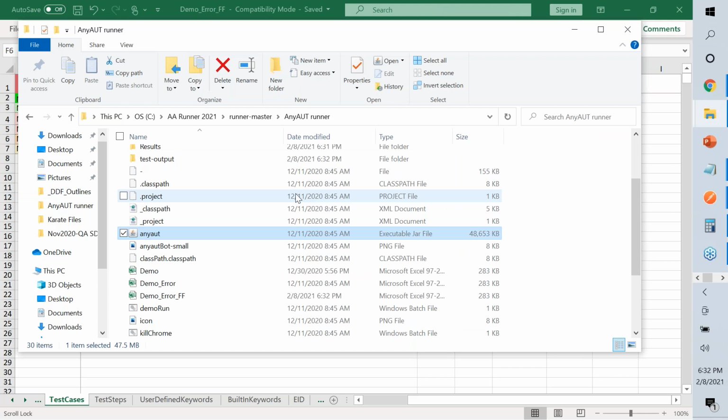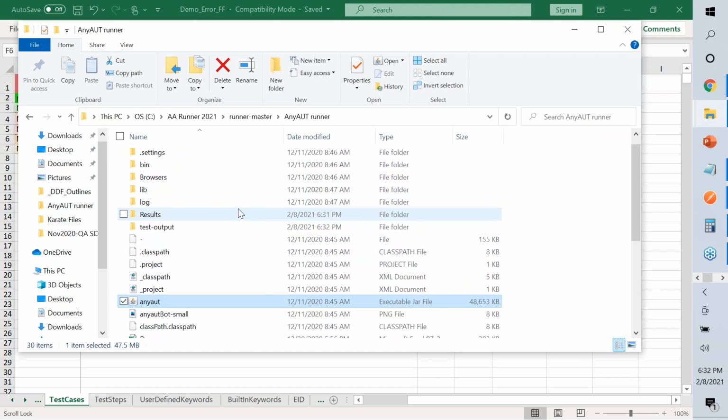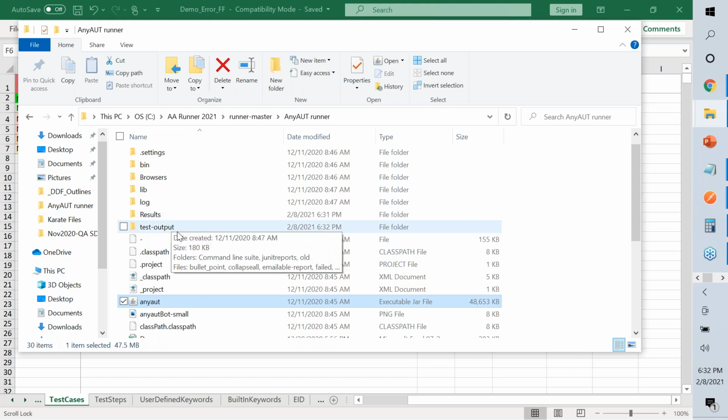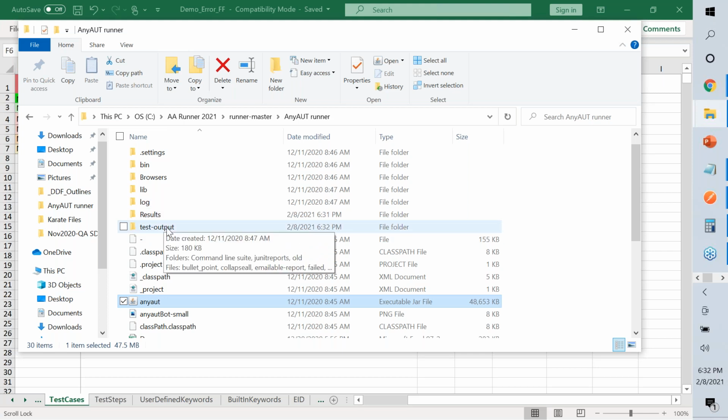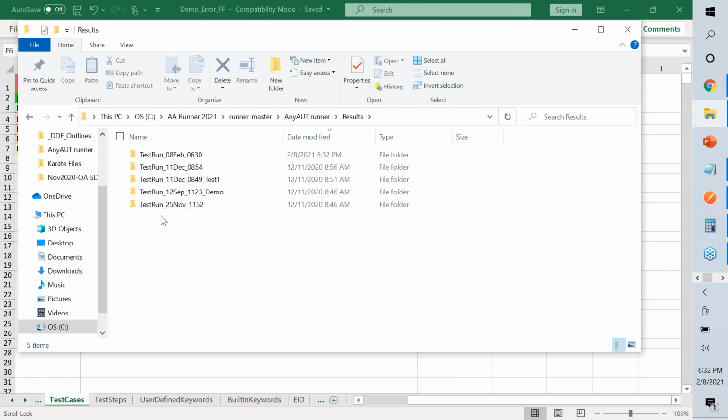We've executed two tests. Now, if it's the first time, you will see that there was nothing called log, results, report or test output. Those folders would have been generated after your first execution. Then you double click on results.